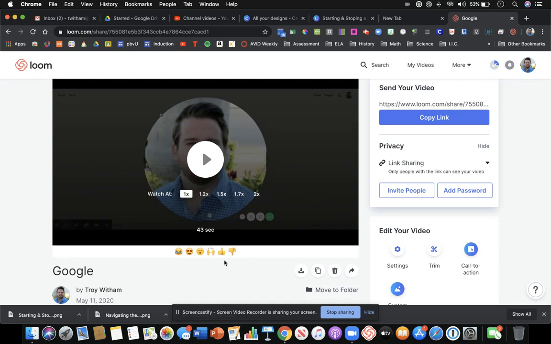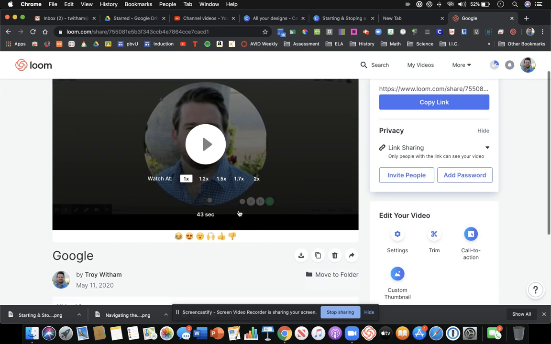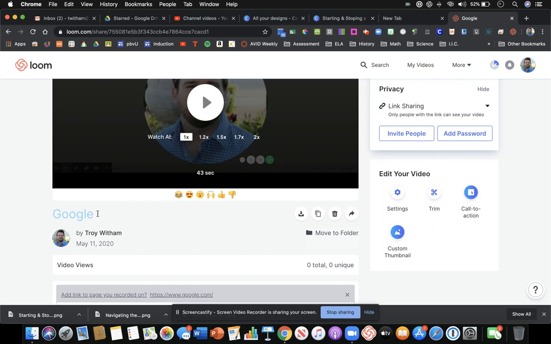Once you've recorded your video and clicked the green finish button as we did, you'll arrive here at the video editing screen. Now, from here, you can do a few things, but first, we'll start below the video. Here, you can retitle your video.